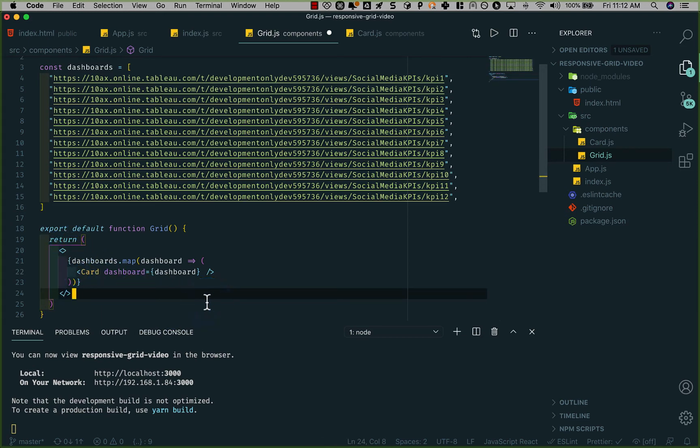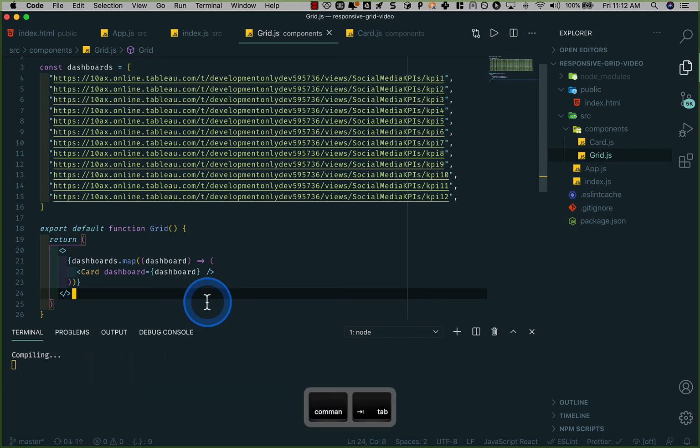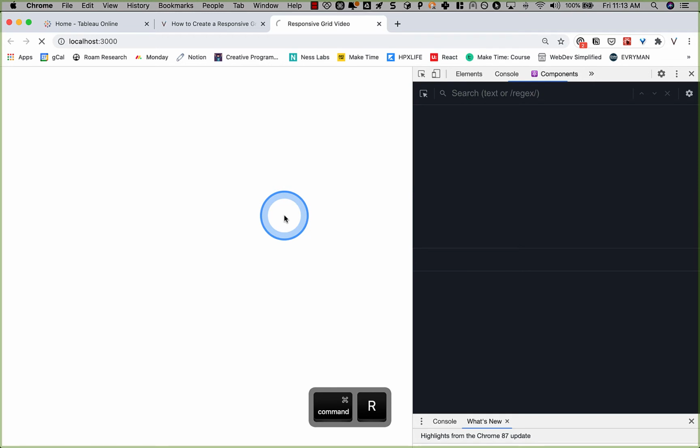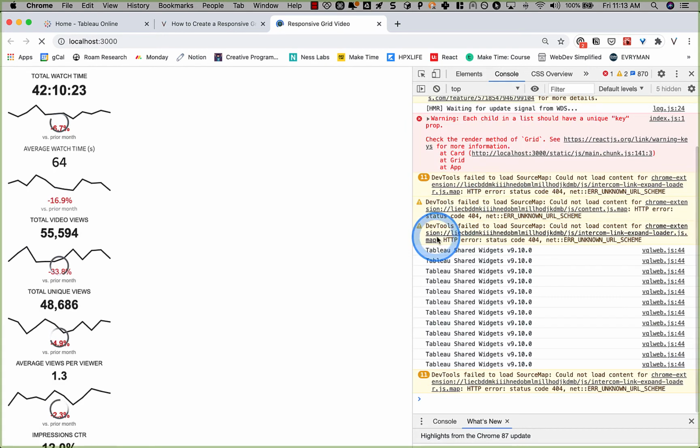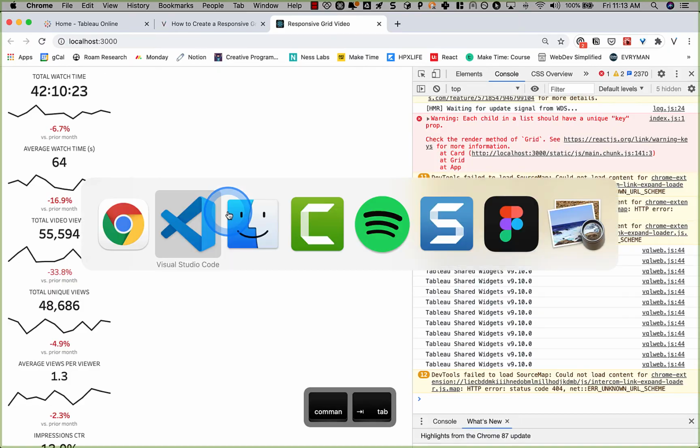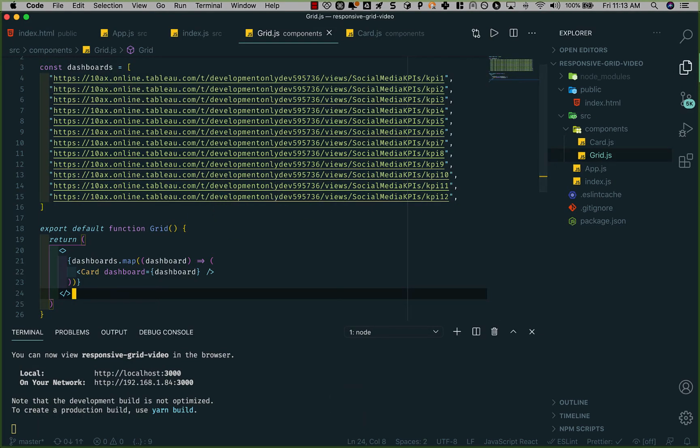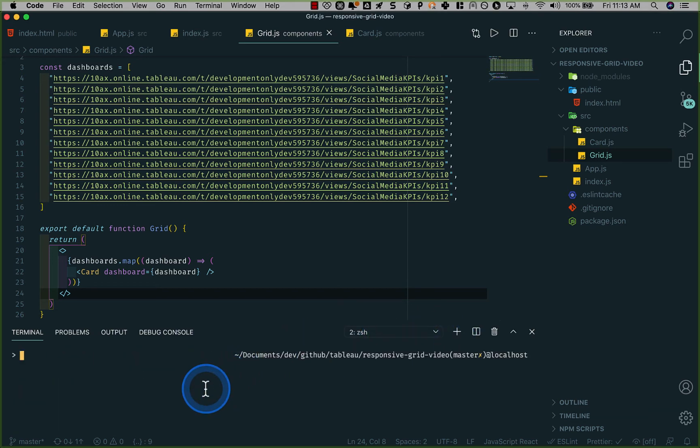So if I save this, I believe it should work. Let's find out. Refresh. It does. But if I go to the console, we get: each child in a list should have a unique key prop. Okay, this is where we introduce the UUID. So let's create a new terminal. We're going to npm i uuid, right?